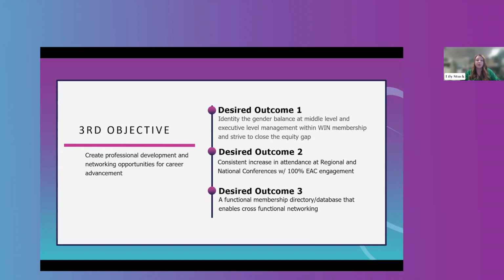The second desired outcome is to continue to increase attendance in our conferences, both national and regional. And you see there also with 100% EAC engagement. EAC stands for our Executive Advisory Council. So our Executive Advisory Council is an addition to our National Steering Committee, and it's composed of executives from across our industry who advocate for women in nuclear and support us and act as a sounding board for some of the work that we're doing. And so just hoping to continue to get them engaged and provide those networking opportunities.